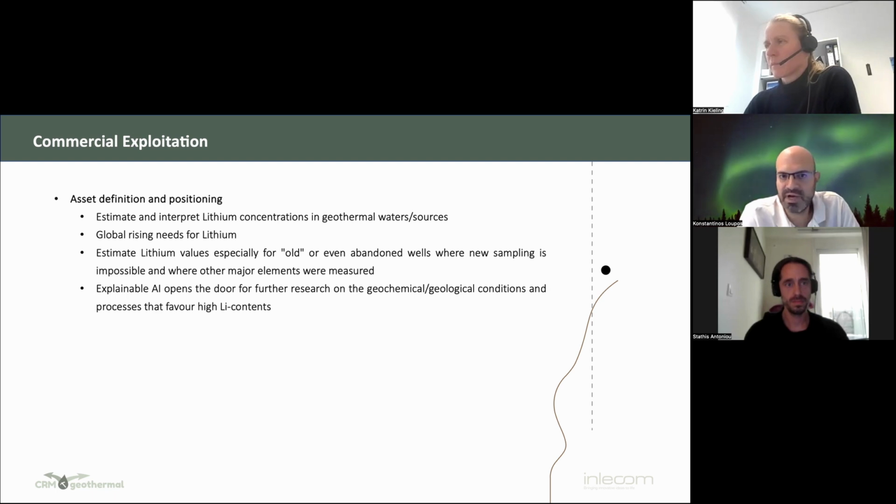To estimate the lithium values, especially for old or even abandoned wells, is currently almost impossible, and this is something that we intend to focus on. And of course, explainable AI, as Stathis very well highlighted, opens a large door for further research on geochemical, geological conditions and processes related to lithium exploration and lithium contents.